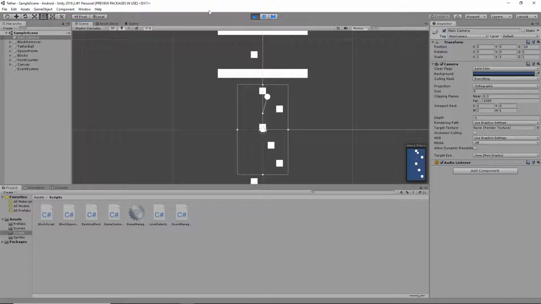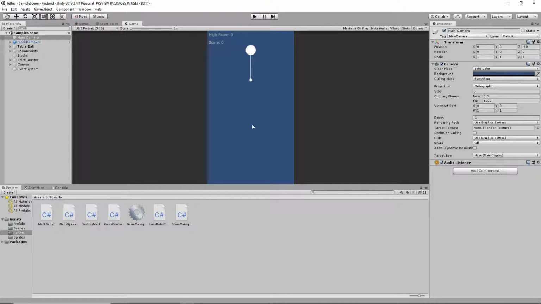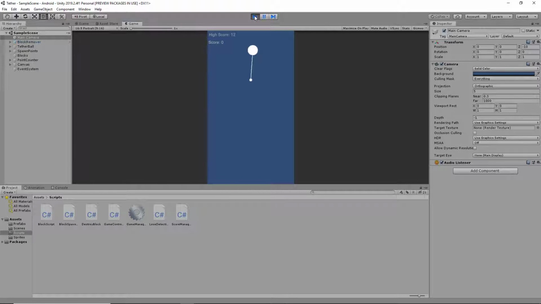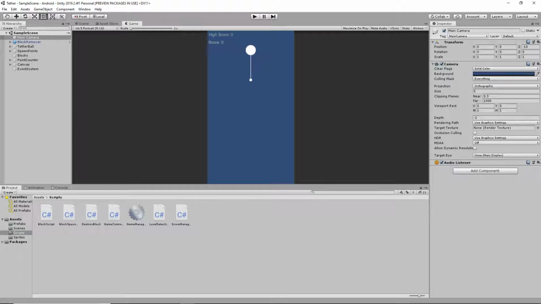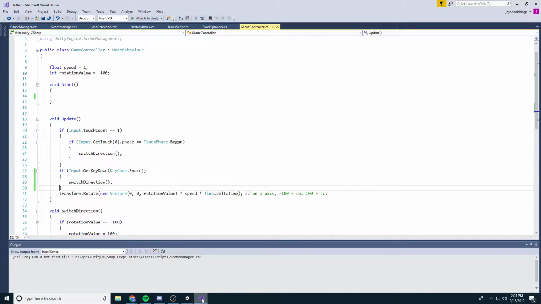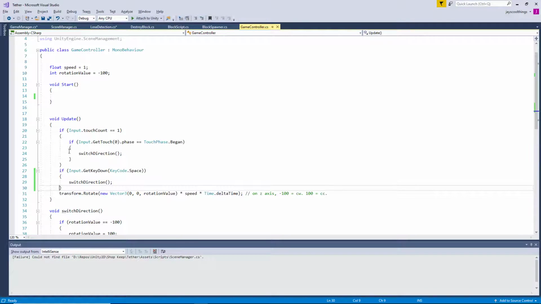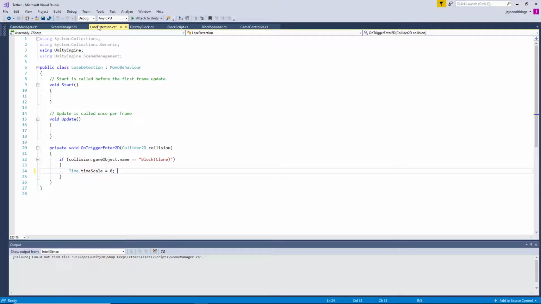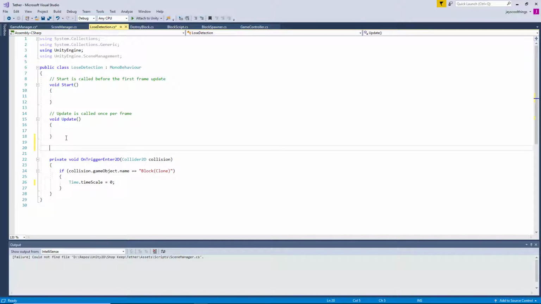I'm gonna stop playing right there. And now it just stops instead of completely closing out the game when you lose. Okay, and now we're gonna want to make a function called void lose.